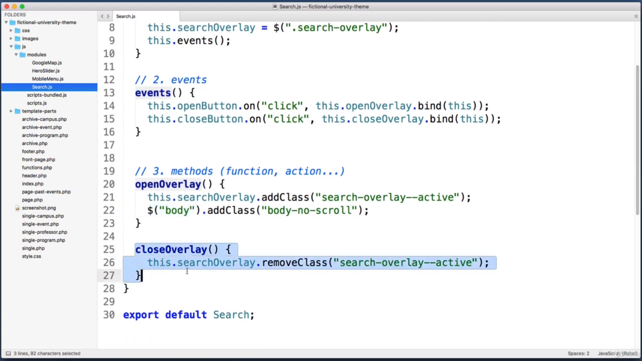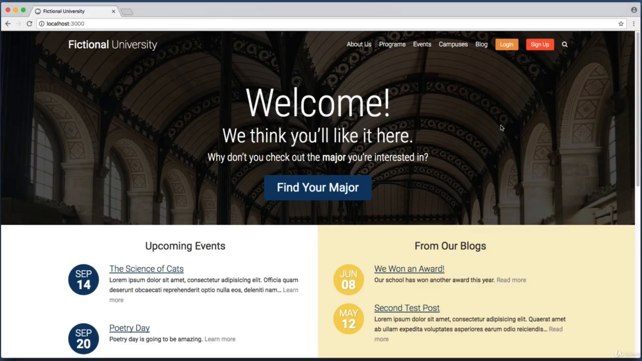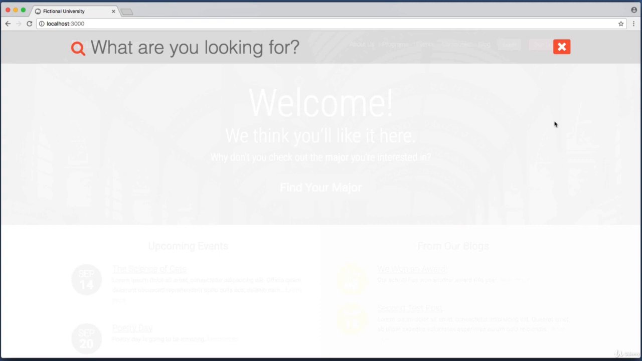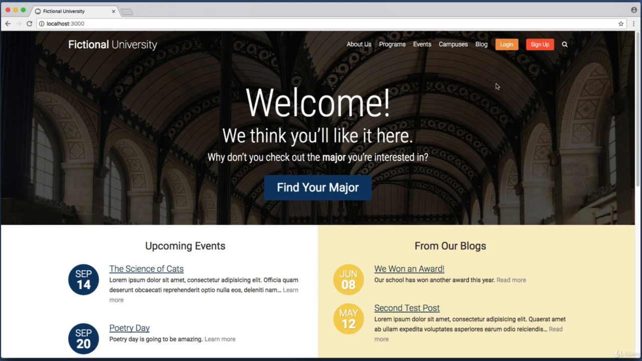So within our close overlay method, let's add a new line, target the body element, and let's just remove a class instead of adding one with the same name, body-no-scroll. Okay, so now when you first load the page, you can scroll. Open up the search overlay, you can no longer scroll, but as soon as you close it, it's back to normal.